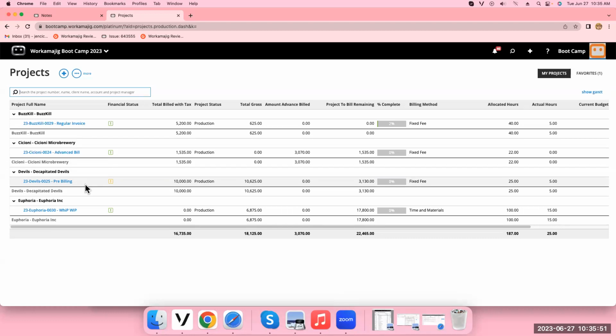Pre-billing will recognize revenue at the time you post your bill, but it will also post to a liability account for the future expense. It's kind of like a separate account that you would see that liability go into at the time that you pre-bill a purchase order.